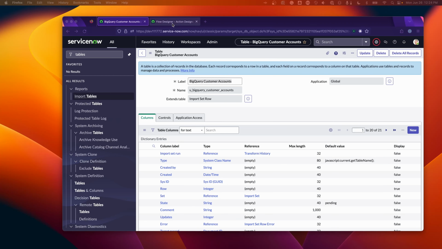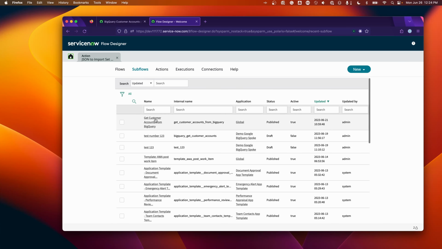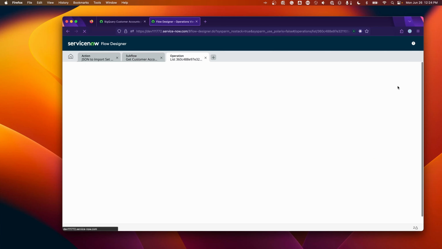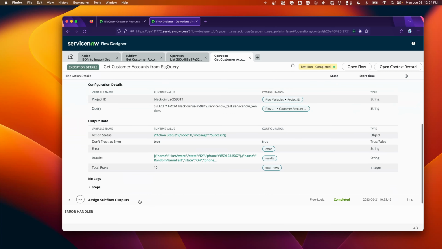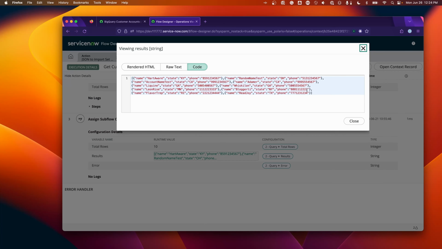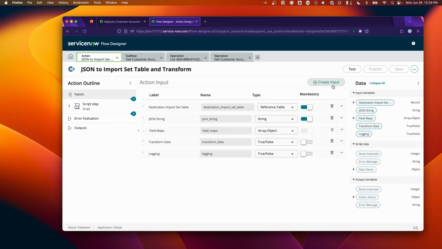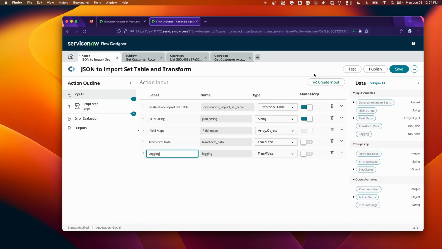So let's go ahead and test our action now. So we'll come back here. Let's go get the data first from a previous Subflow run. So we have our get customer accounts Subflow here. We can come over here to executions, grab the last one we ran, and just grab the data from the end result here. Grab that. Come back to our action. Hit test.